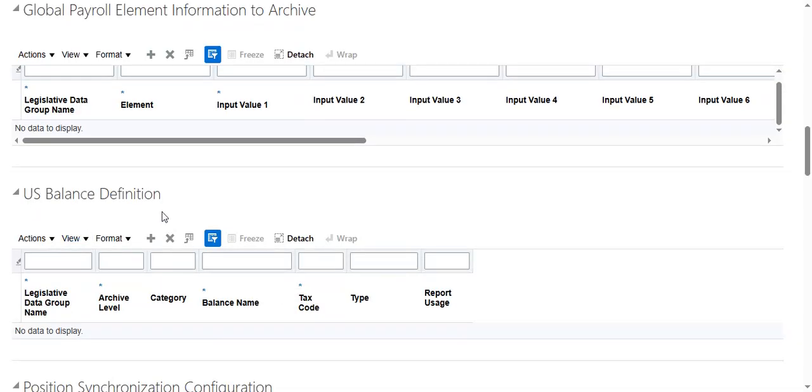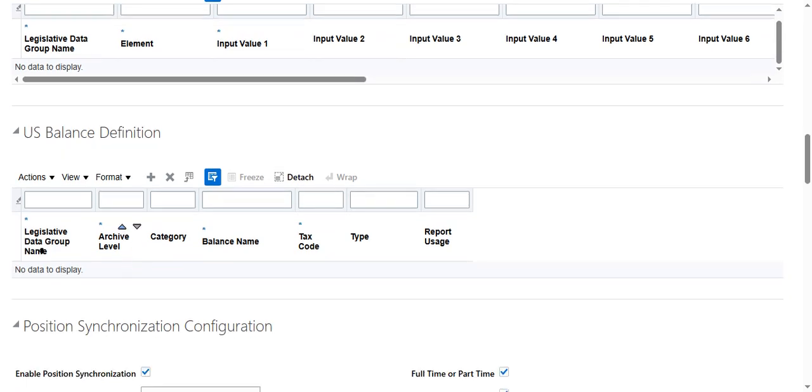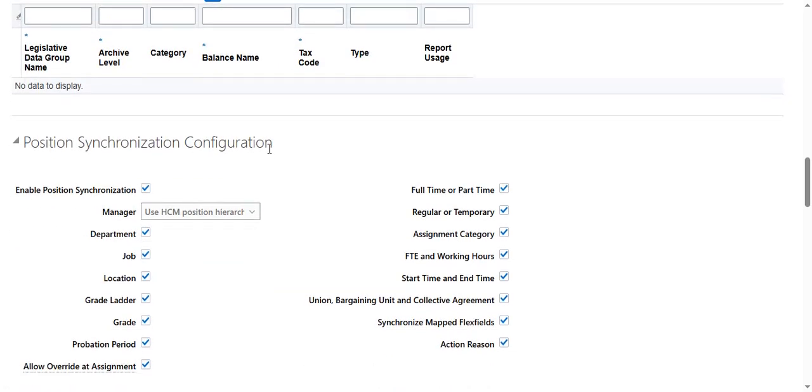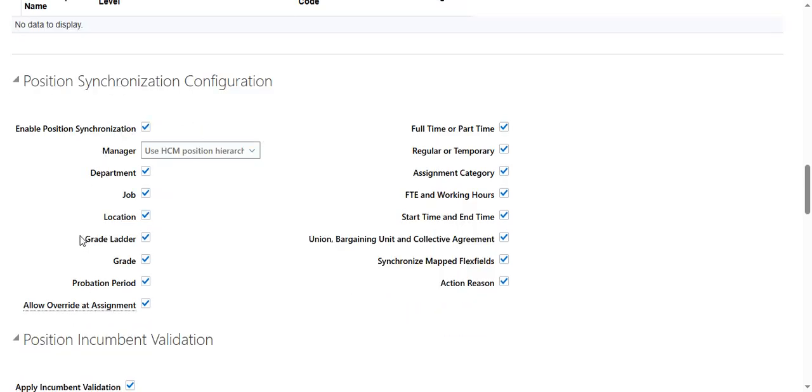And US balance definition mentioned anything. And position synchronization configuration. Whatever that checkbox is enabled, based on that position, while hiring an employee, I am selecting the position based on this enabled field, it automatically reflected. I mean synced. So enable position synchronization, I check the box.